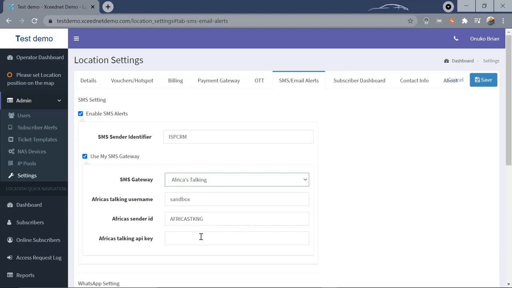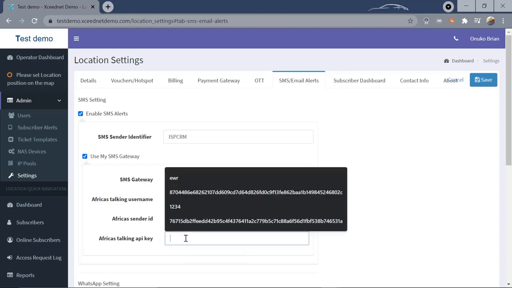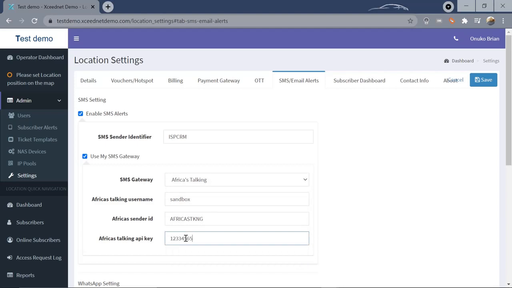I'm going to get an API key from Africa's Talking, which I'm definitely coming to. I would insert it there and click save. And just like that, you will have integrated your SMS alerts.